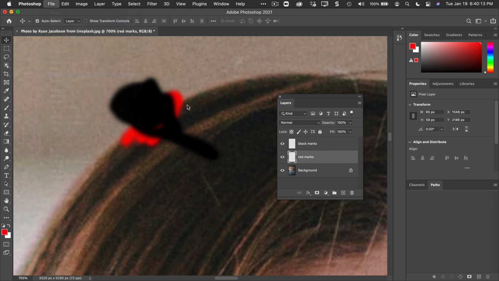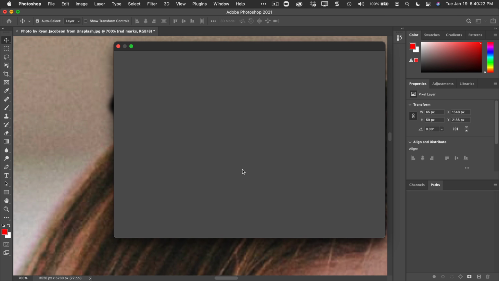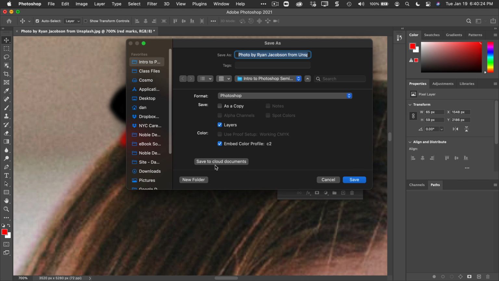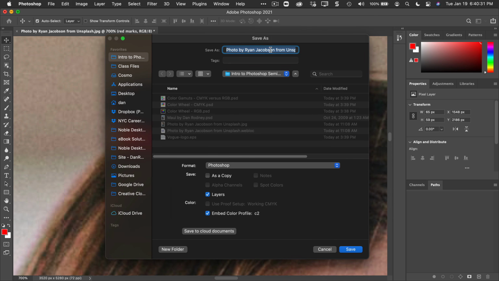So when I save this, I'm going to save it to my computer. I'm not going to save it as a cloud document. So I'll say, don't show this again. I'll say, let's save it to my computer. If you ever do want to go back to cloud documents, you can always choose to save it to your cloud documents. And I will save this back into my folder here, and I will call this Dan's retouched photo.